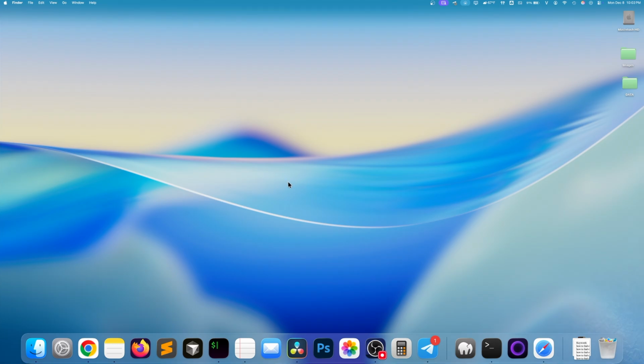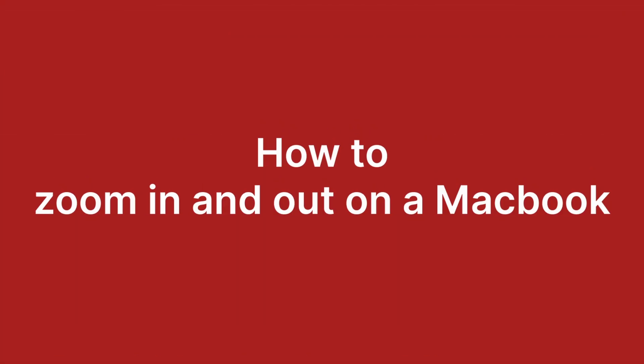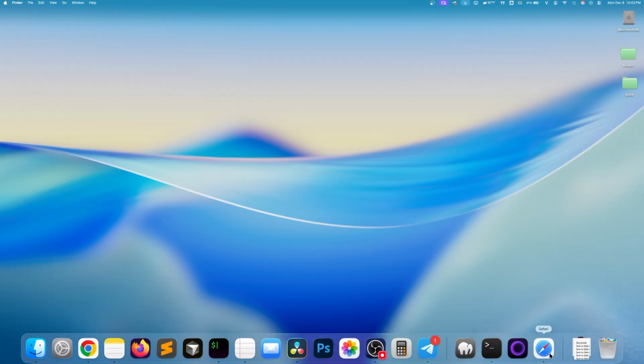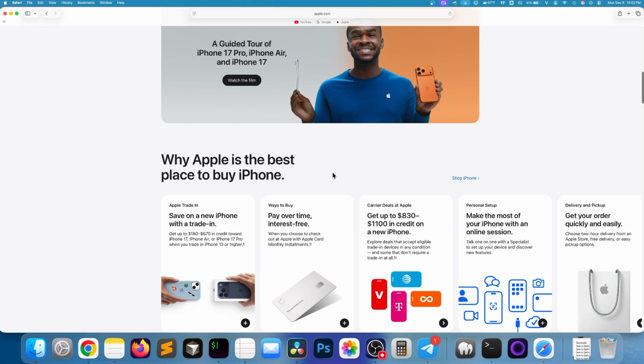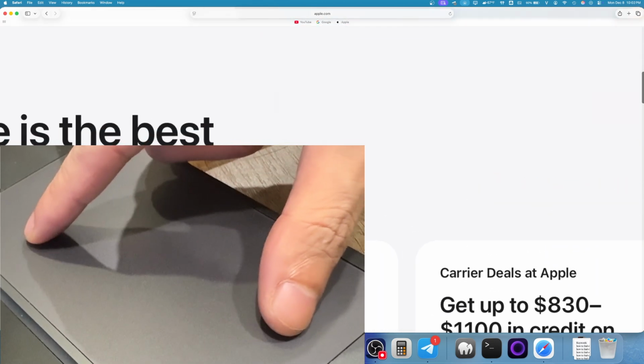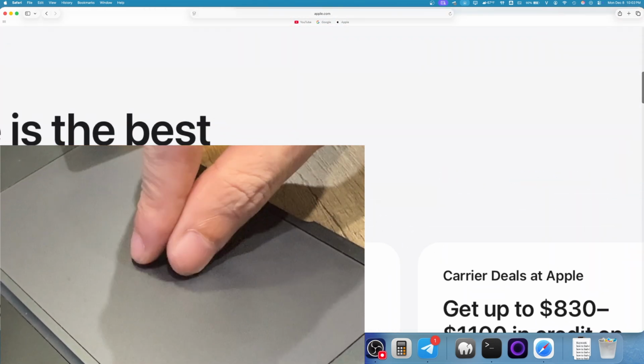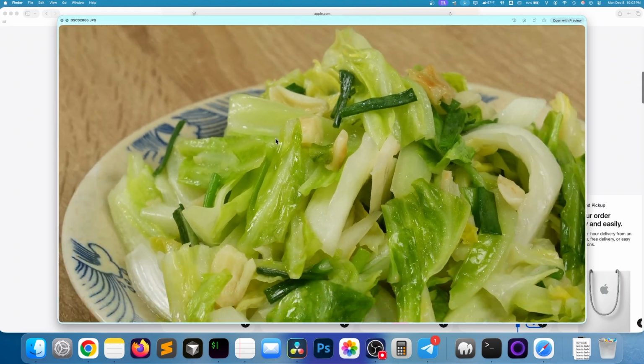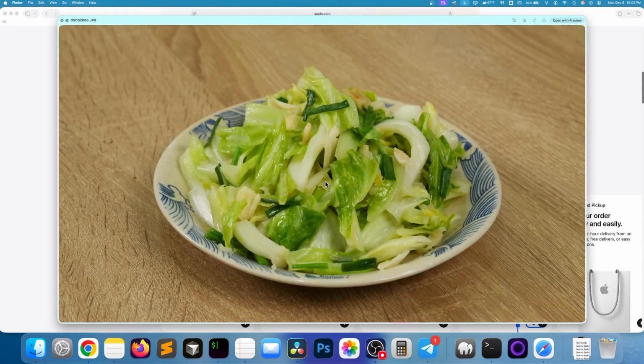If you're new to Mac and not sure how to zoom in or zoom out, this video will show you the 3 simplest ways to zoom content on macOS. The first way is using the trackpad. Place 2 fingers on the trackpad and pinch to zoom in or zoom out. This works in apps like Safari, Photos, Preview, and other apps that support gestures.